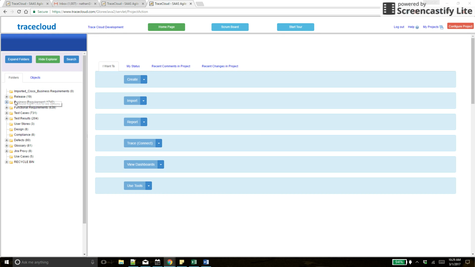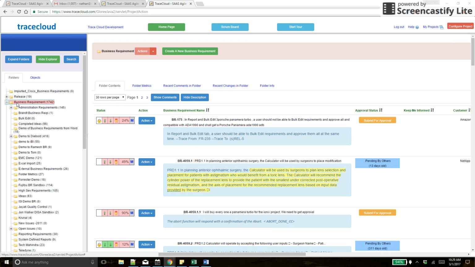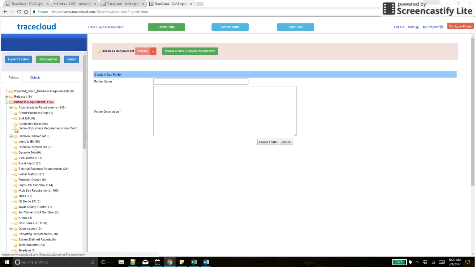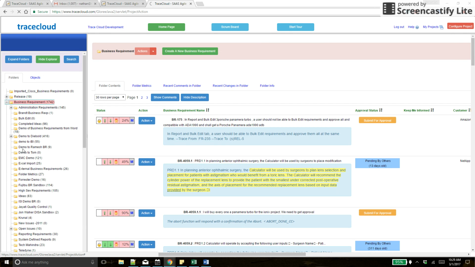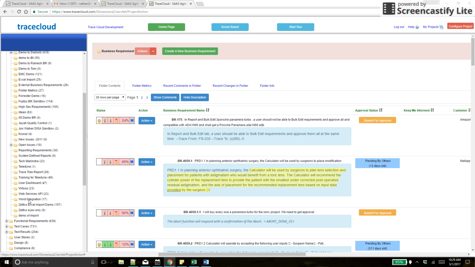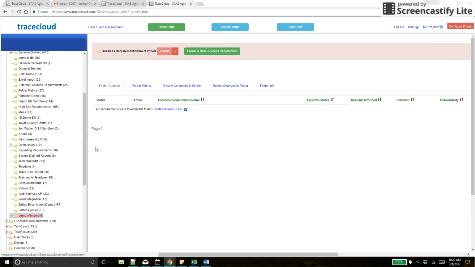Now, I have my requirement types out here in a folder structure. What I'll do, I'll create one more so that I can actually import things and show you how that works. Okay, demo of import. I got my folder here, and when I click on this and expand this, I should see my demo of import. So over here, let me see, there it is. It'll sort itself next time I open it, but for the time being, I have a subfolder here.